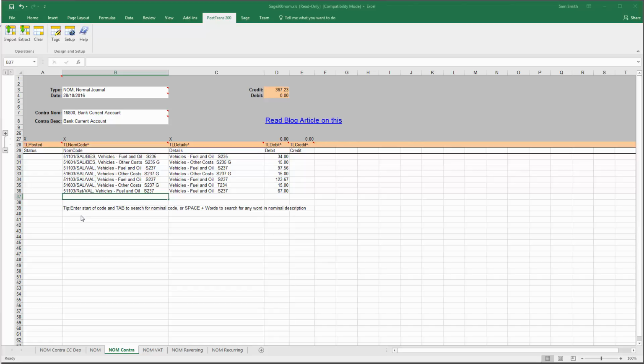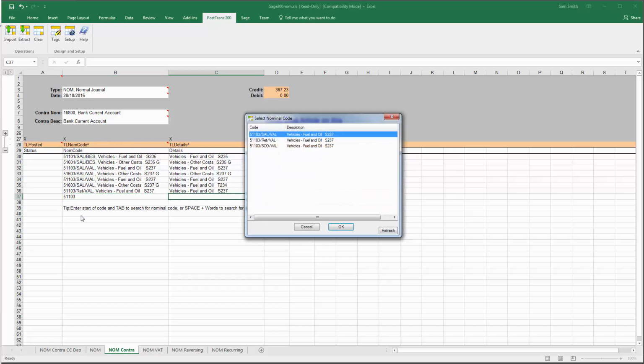Of course, if we knew the nominal code, we could type in 1603, for instance, then tab away, and there are all those nominal codes with various cost center department combinations.